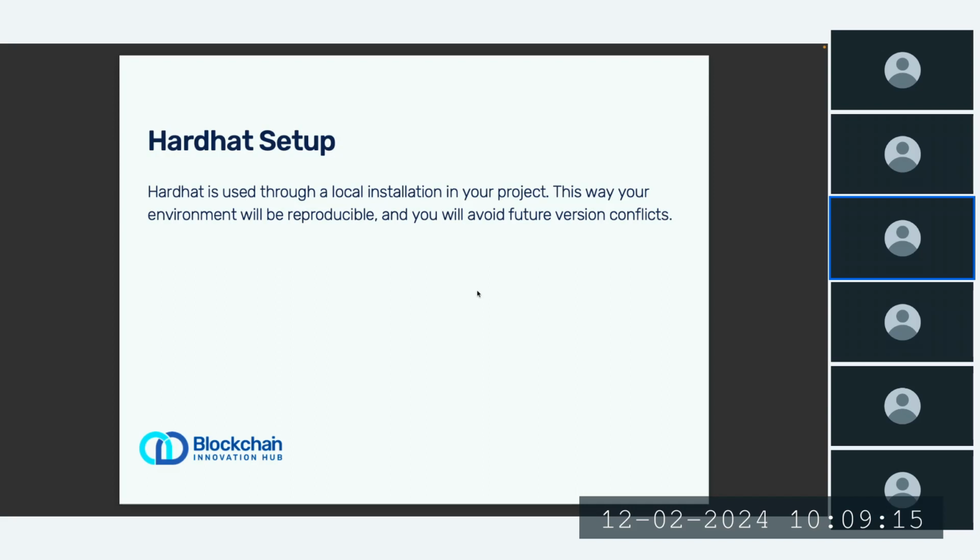So, in continuation of our Hardhat setup, this is just the theoretical part. We'll see how to install that.